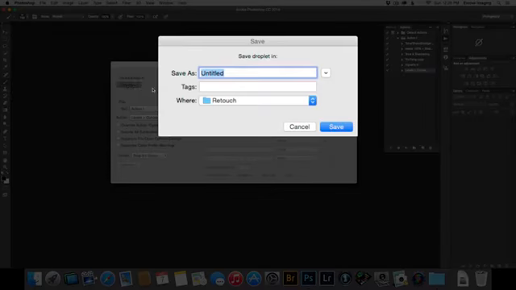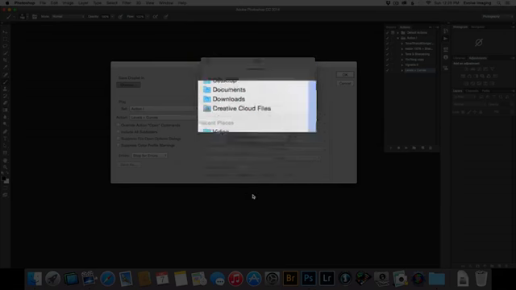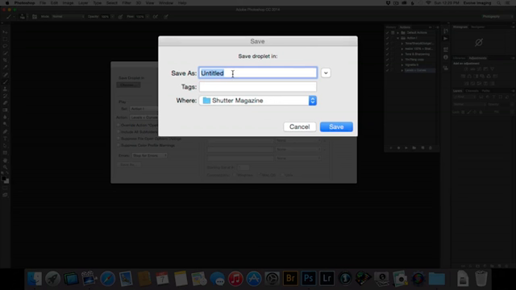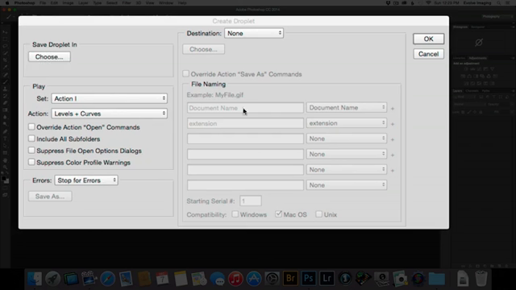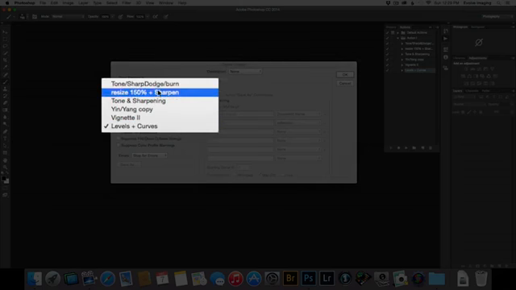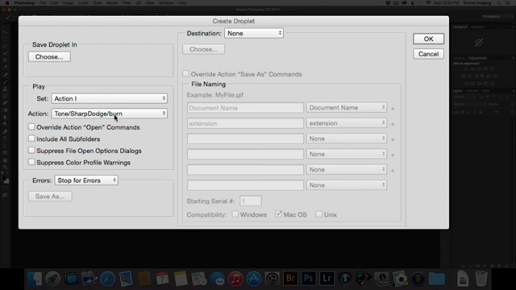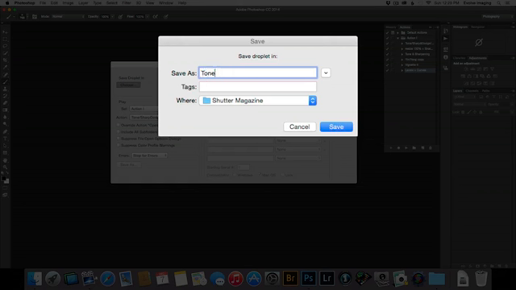So what we want to do is save this droplet in a good location. Saving it in the same spot as your actions is actually a pretty smart idea as well. So I'm going to go ahead and save it in my main folder, and I'm going to call this droplet the same exact name as the action I want to run on it. I created a sharpening dodge and burn action here I want to show you. It's a little more intense. It's more of my output action. And so I'm going to go ahead and just save it as the same name and do tone sharp.